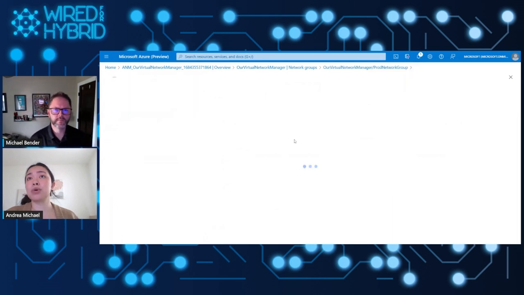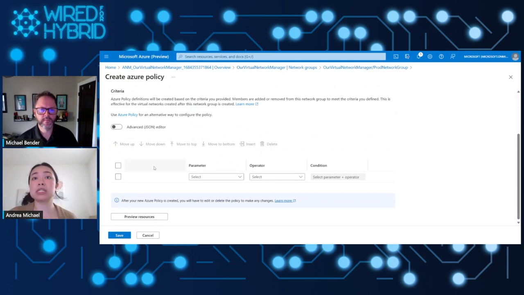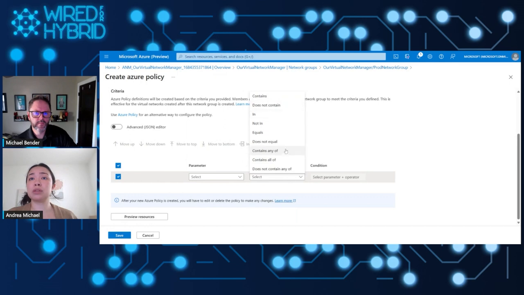And we're also at the same time going to start creating our conditions. So maybe we'll call this policy our prod VNet policy. And so this policy is going to be associated with this network group, with this prod network group. And below, we're going to define that policy definition, which are the set of conditions that will dictate the membership in the network group. So we have two ways of doing this. We have this GUI editor here, and we also have an advanced JSON editor. And so what you can do is you can select a parameter, whether it's your VNet name, ID, tags, and location, or your subscription name, ID, tags, resource group name and ID, an operator. So what is that string contain, does not contain, other operators, and then some value.